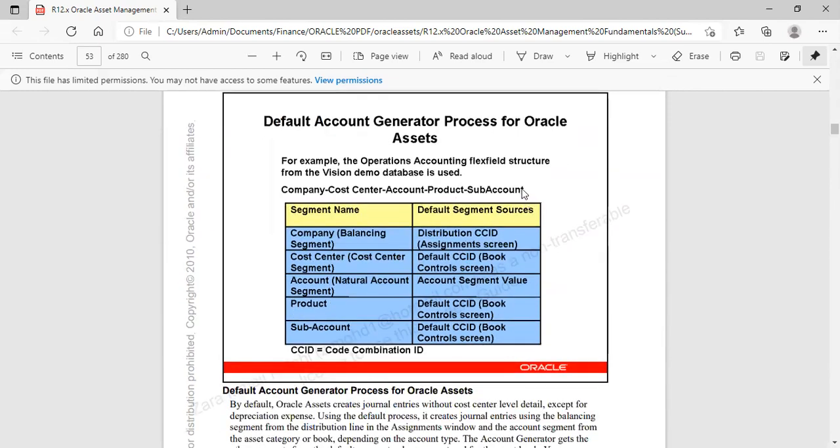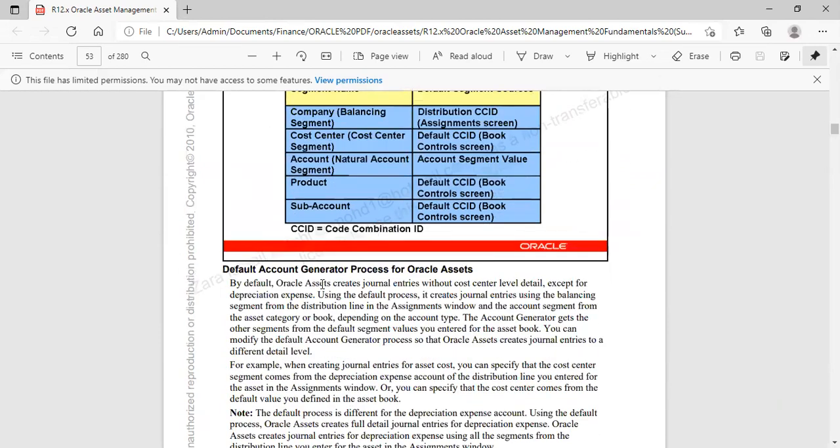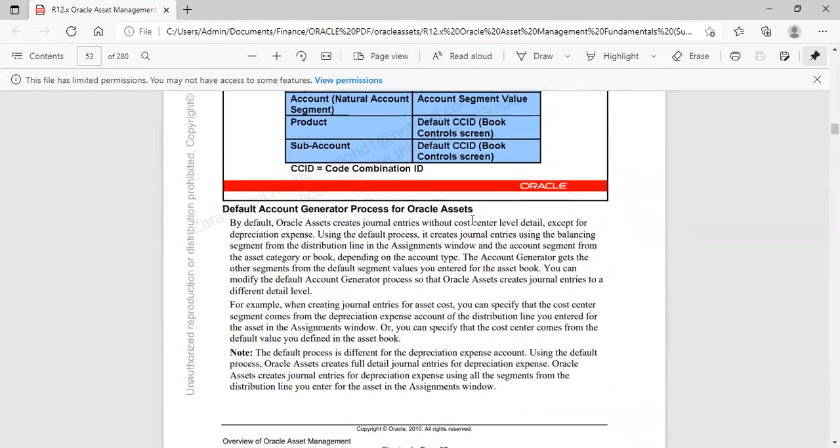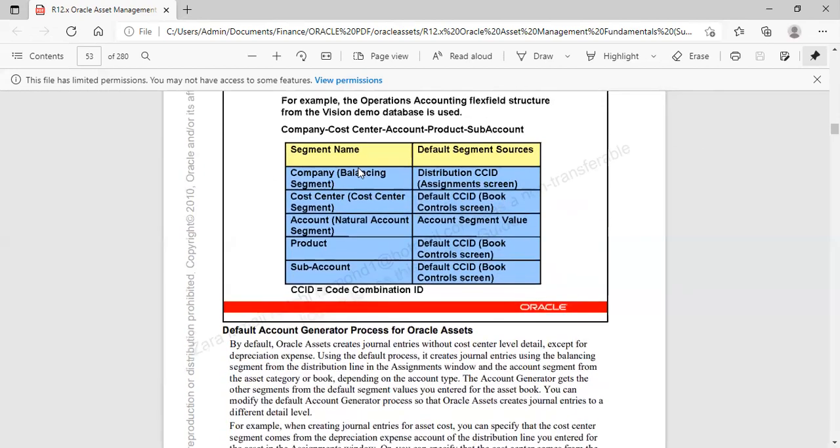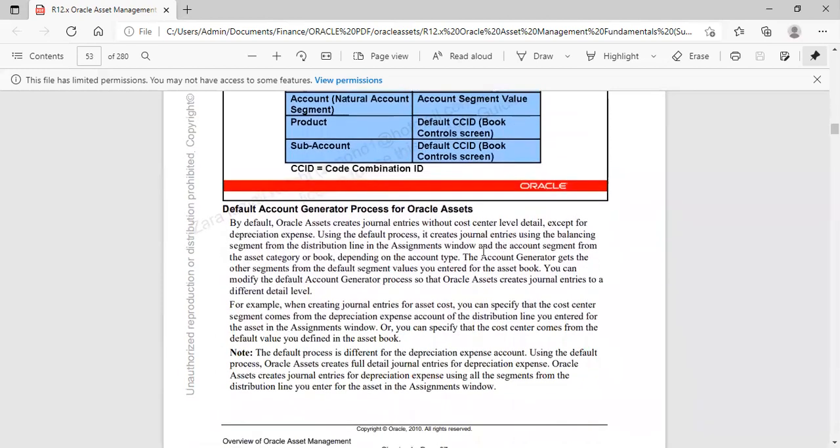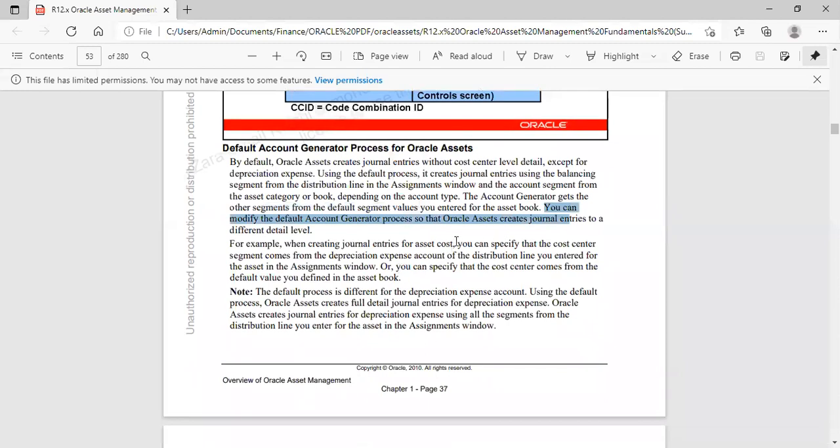This is the accounting link you are going for depreciation, or what the code combination is for one asset. So Oracle Assets creates journal entries without cost center except for depreciation expense. So it will not have a department because it's an asset in that setup. So the account generator gets the other segments. You give only one segment, it will check for all the segments and create an entry. Okay, that's what they say.